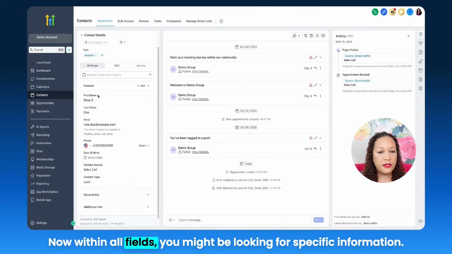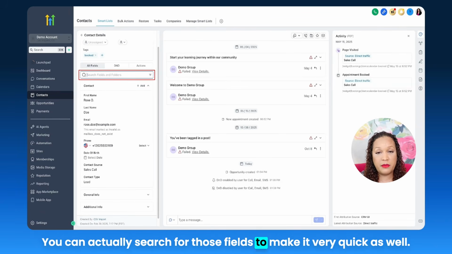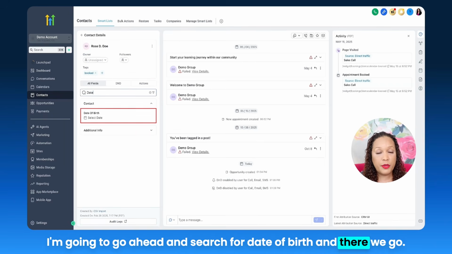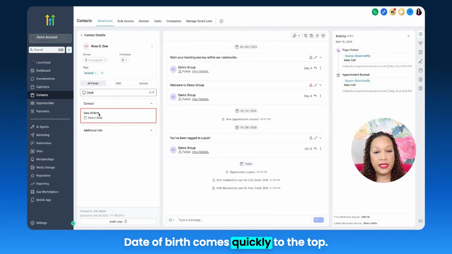Now let's take a look at all fields. Now within all fields, you might be looking for specific information. You can actually search for those fields to make it very quick as well. I'm going to go ahead and search for date of birth, and there we go. Date of birth comes quickly to the top.